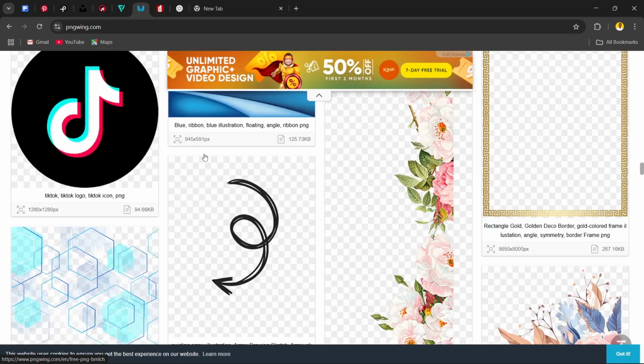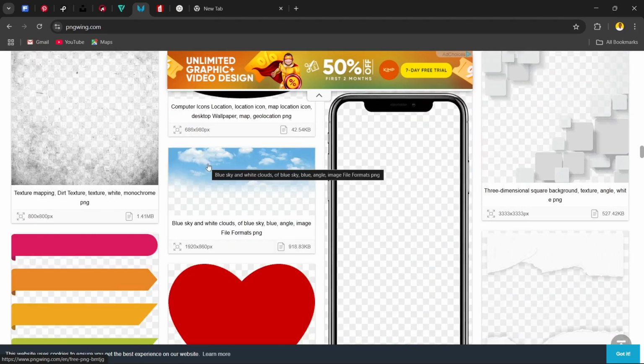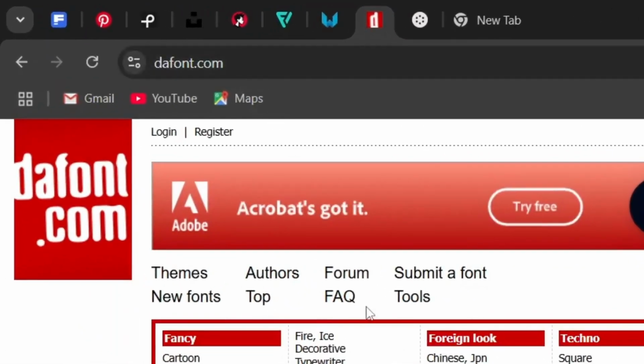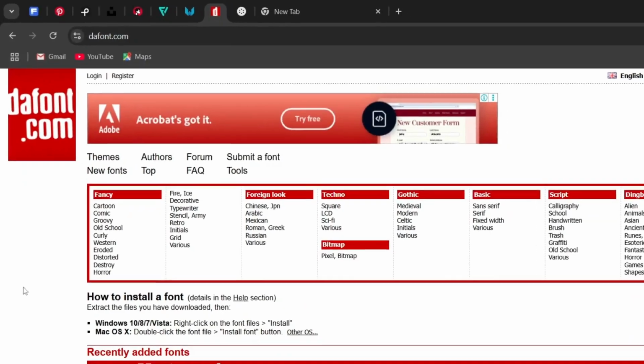Like, anything, just think of anything, search it on PNG Wing, you'll most likely see it. All right, so my last but not my least website is for fonts, and it's called dafont.com. It's a very popular website. A lot of people know it.